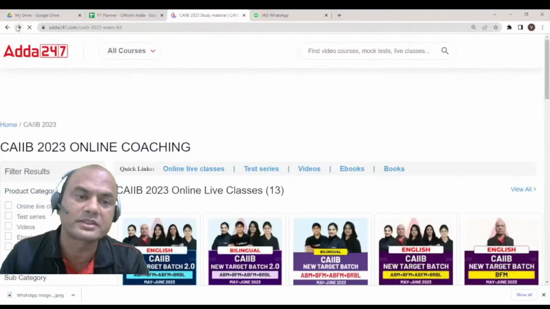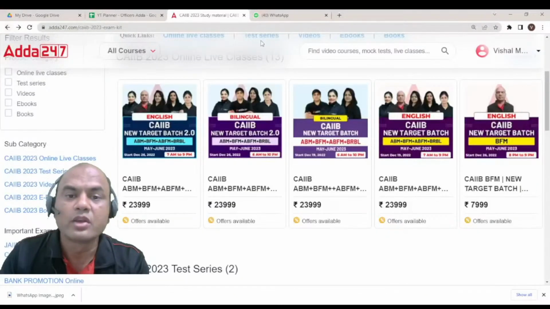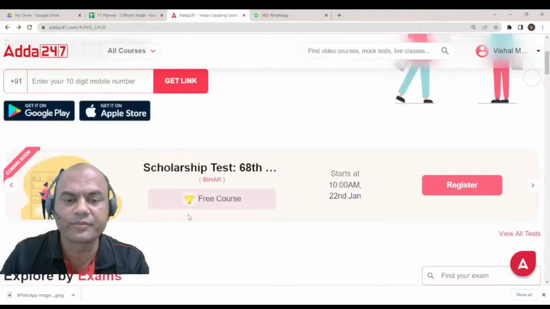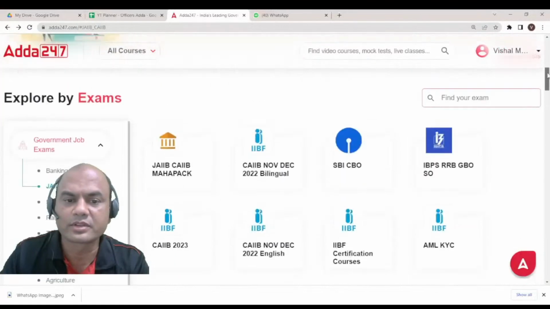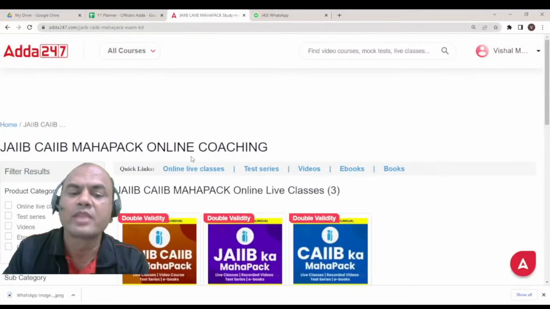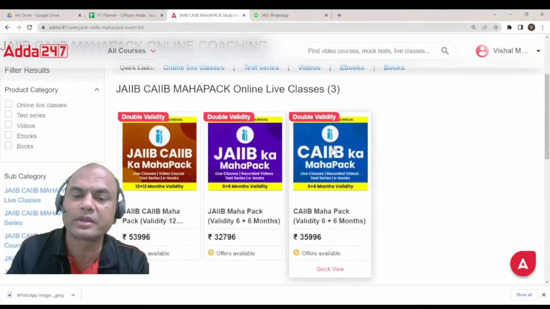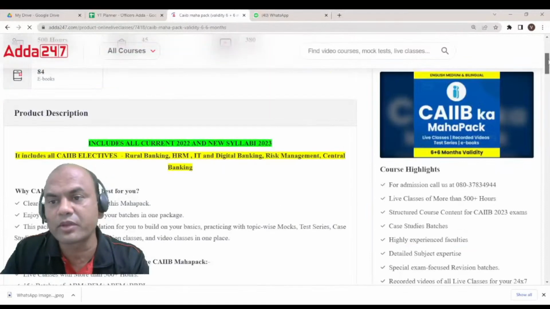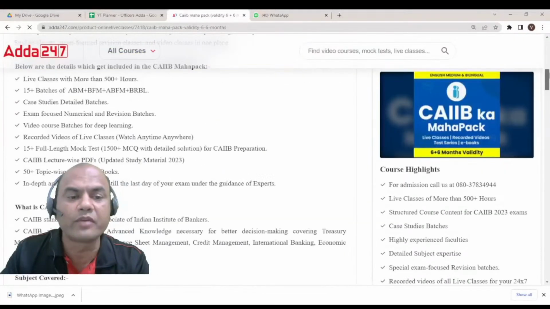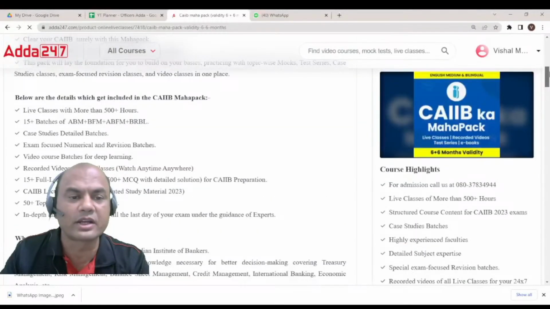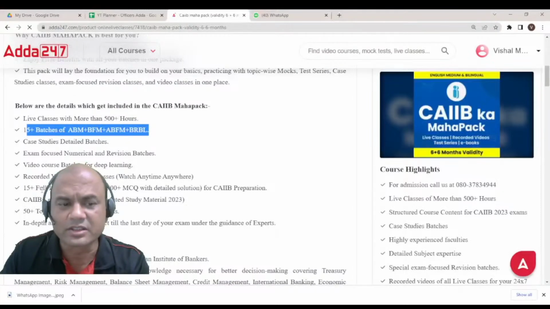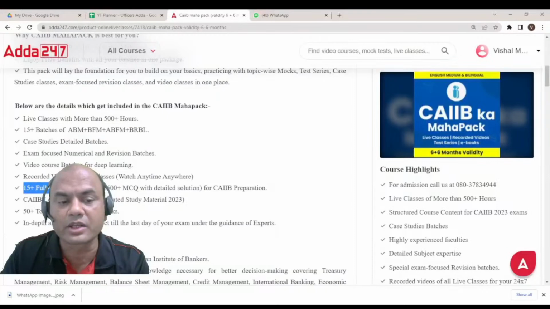Let me show you this Mahapack also. You'll be getting huge discounts in this Mahapack. So click on this Mahapack, the JAIIB, CAIIB Mahapack. Now click on this CAIIB Mahapack. Now you see the details. See this, in Mahapack you have the major advantages. You are having 15 plus batches for ABM, BFM, ABFM and BRBL. 15 plus full length mock tests, 50 topic wise questions. So everything you are getting over here only.